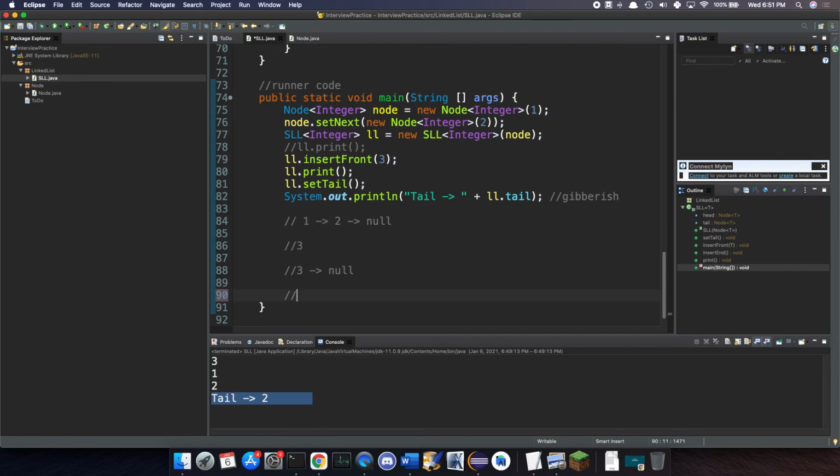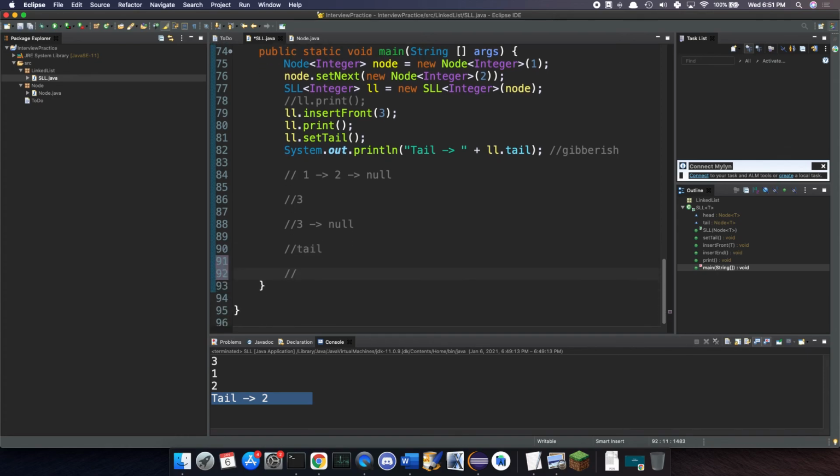So our code should do this. First, find the tail, which should be done, and then we have tail. Now we do 1 points to 2, and now we change the pointer of tail and make it point to this. That is how we would add to the end.